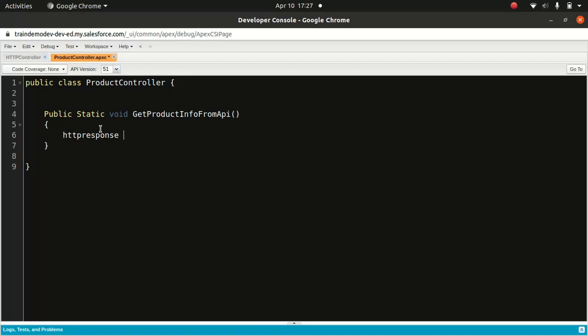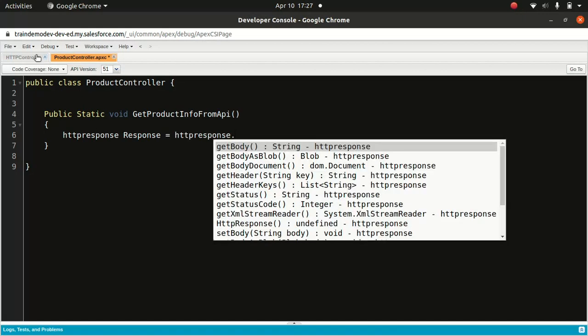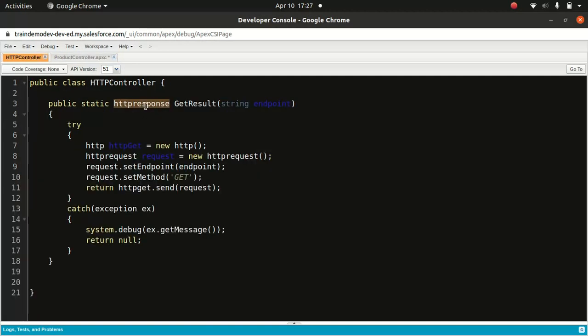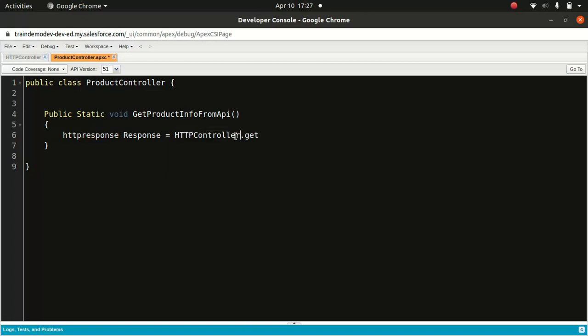So response equals HTTPController dot. No, sorry, not this one. HTTPController dot, okay, getResult. Now we have to worry about the endpoint.